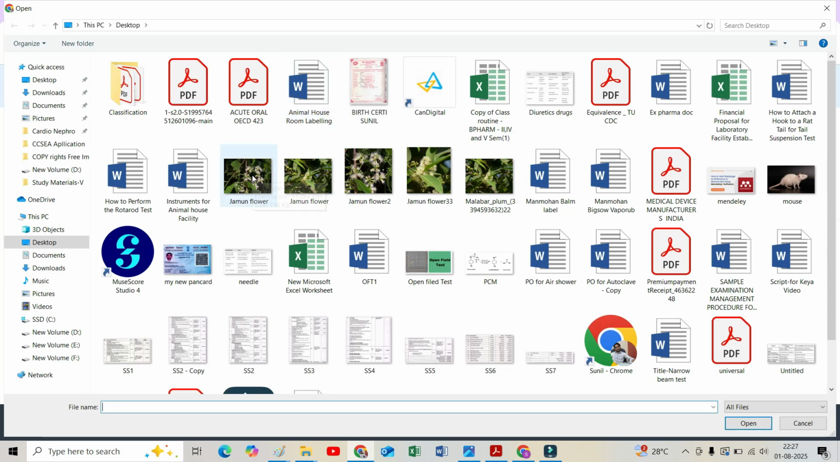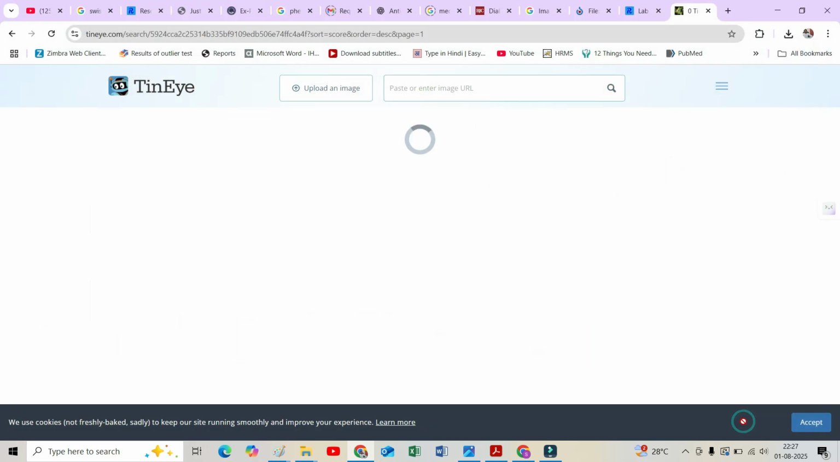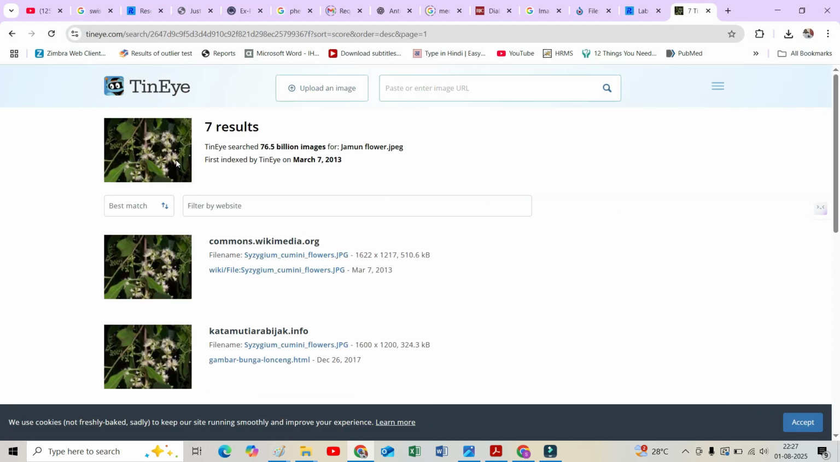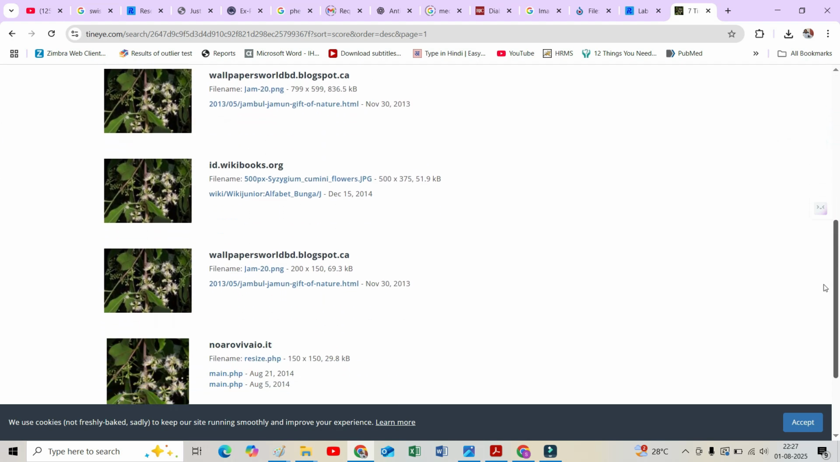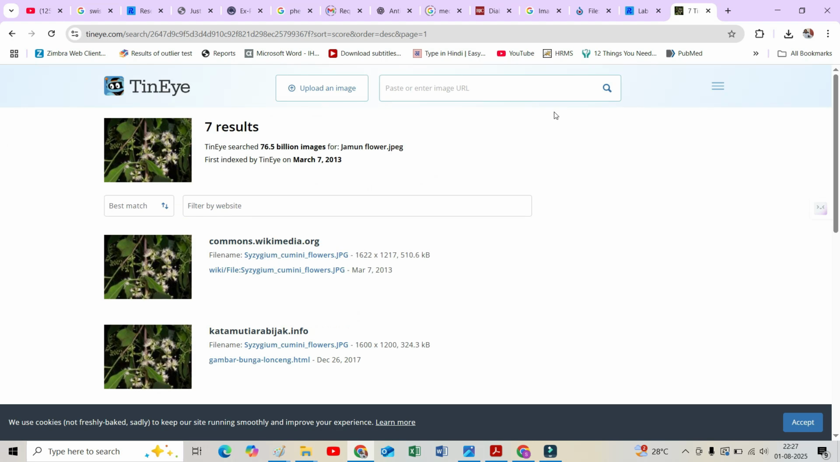Another image I will show you, to see how it shows if it is available. Suppose I pick this one, previously downloaded, and you can see here, it has many matches. So this is how you can download any image from Google that is copyright free, and you can check again whether it is copyright free or not, in this way.